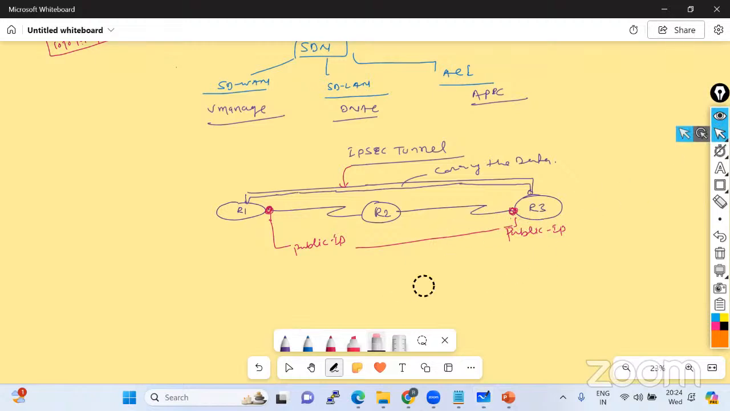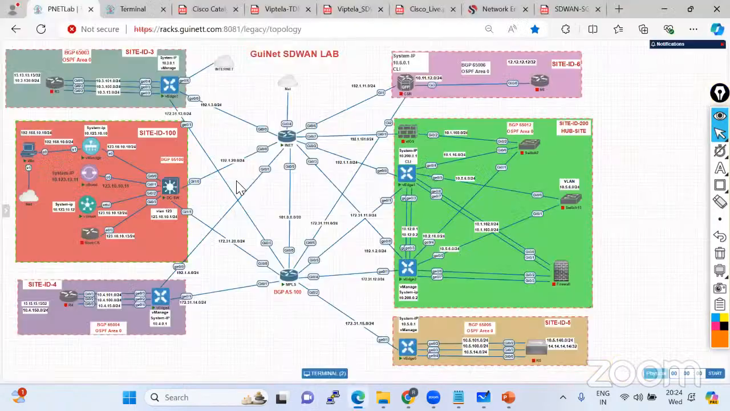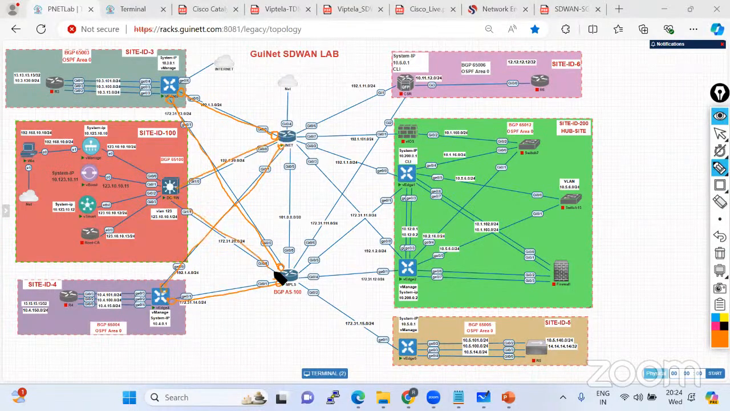So in our lab topology, let me show you. These are the SD-WAN sites. You can see these are different SD-WAN sites, and they have taken connections with ISPs. You can see some ISPs are internet, some are MPLS. These are the MPLS, these are the internet, and these are connecting with the control plane devices.